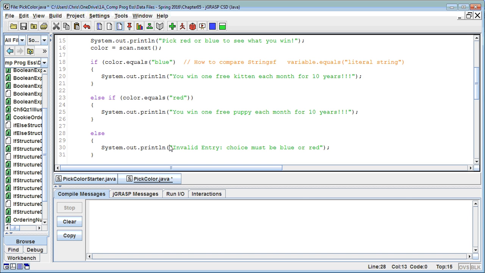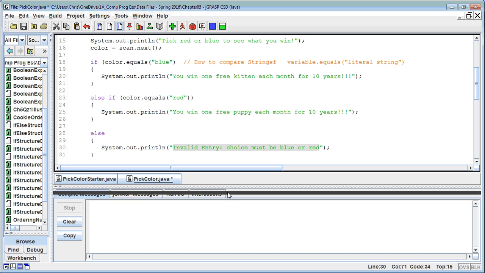And so then we give them a message. In that case, it says invalid entry. It's got to be blue or red. All right, so those are things.